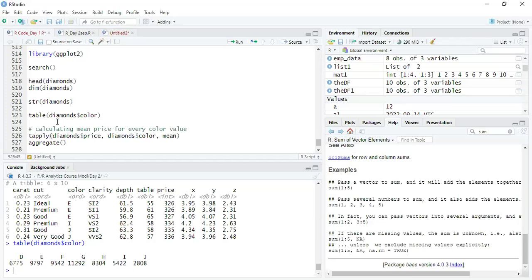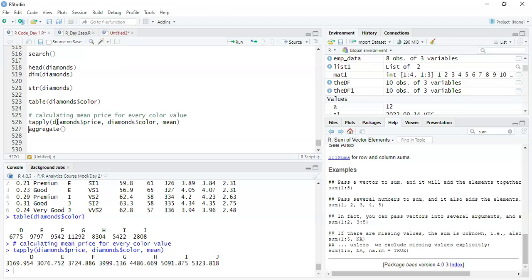Let me execute here. So I have D, E, F, G, H, I, J. For the 6,775 diamonds under color D, the mean price is $3,169.954. For color E diamonds, we have 9,797 diamonds, and the mean price is $3,076.752, and so on and so forth. So this is how we find it out.